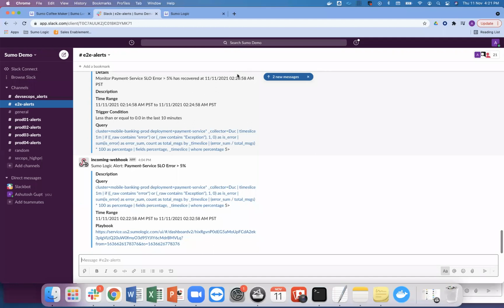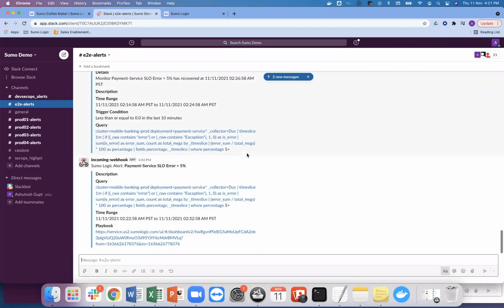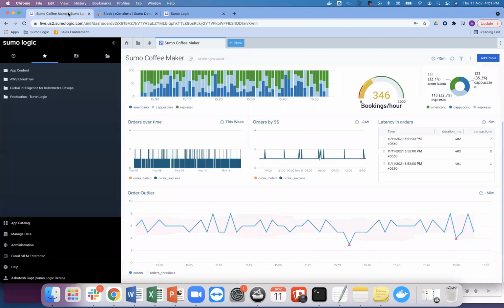Now, in this scenario, there's a payment service SLO error which is coming up, and the person can simply click here, go to the dashboard and see what the error is all about. It takes you to that particular dashboard, you see where the problem is, and then start analyzing from there. So that's about the alerting and notification part, which is on a real-time basis, based on this outlier function, or for that matter, any of these panels or dashboards.